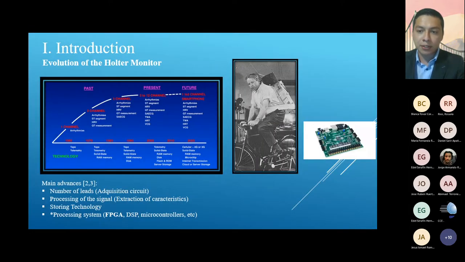Since the first prototype designed by Norman Holter, the Holter monitor has evolved as a result of technological advances. The principal advances are the number of leads, which relates to the acquisition circuit, the processing of the signal, which consists of the extraction of characteristics, and the storing technology. One important element that is not mentioned in this graph is the processing system, such as FPGAs, DSPs, microcontrollers, etc.